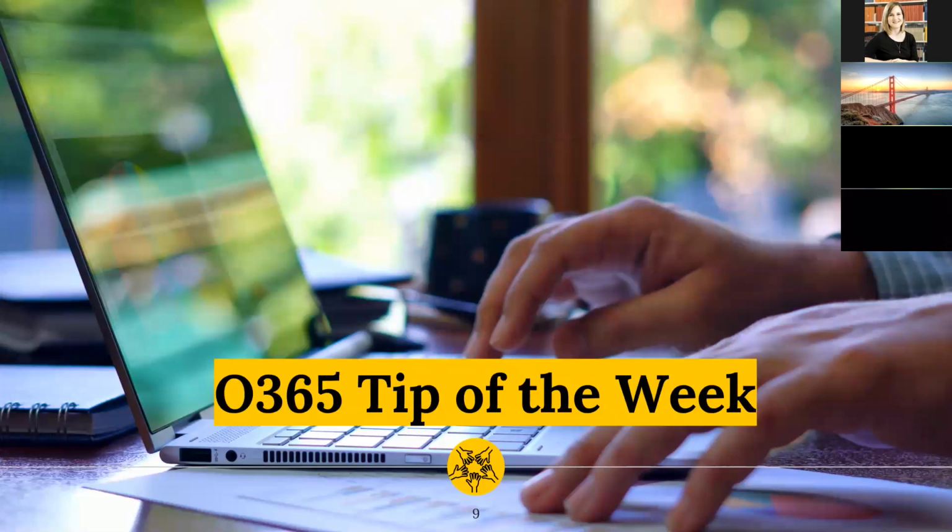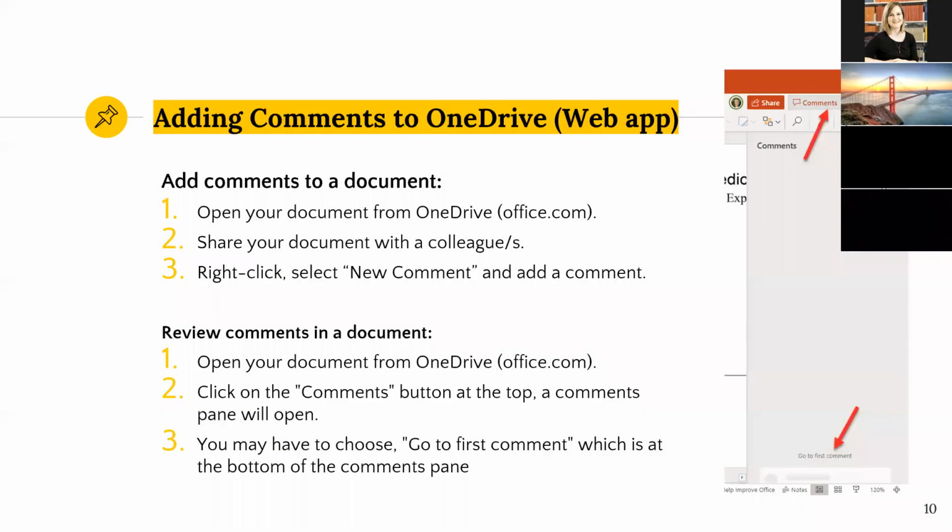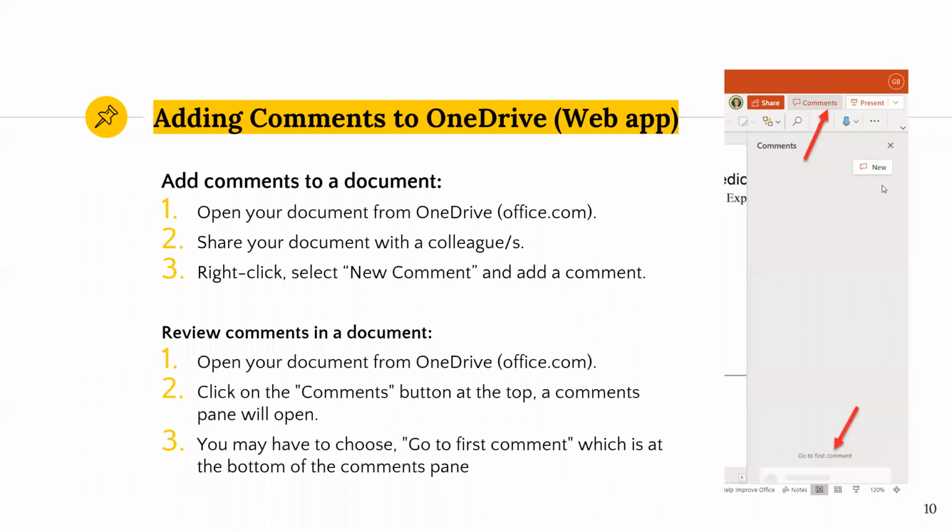So I want to give you an Office 365 tip of the week. This is one that Leslie and I were working on, so we thought we'd let you know. When you are adding comments to a document using OneDrive, this is a really cool feature. In OneDrive we can work on the same Word document or PowerPoint at the same time, but how do you know that person's actually working on it?